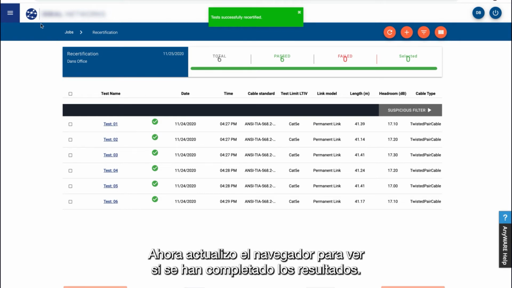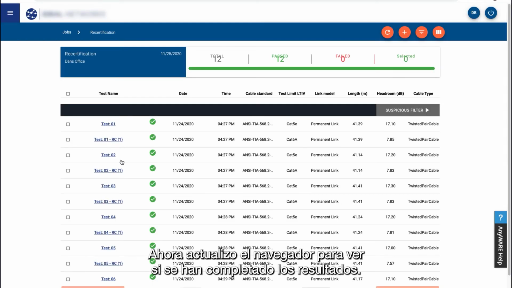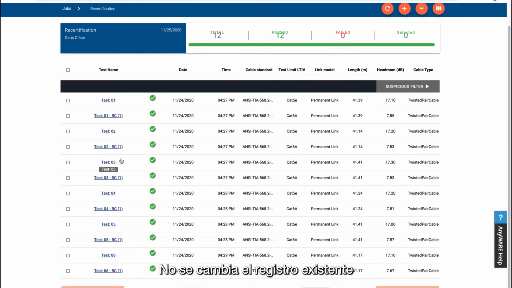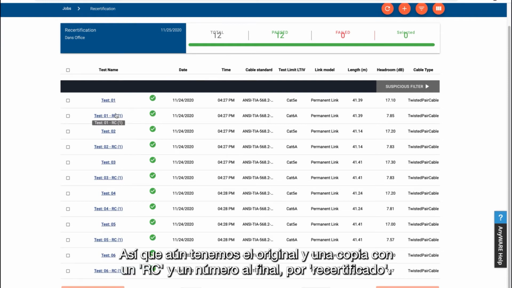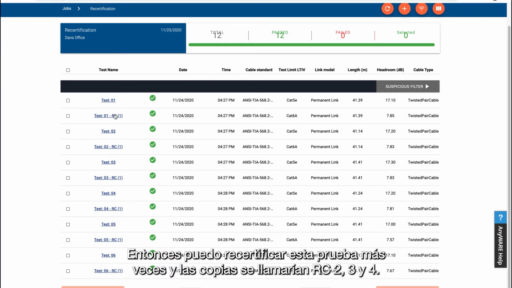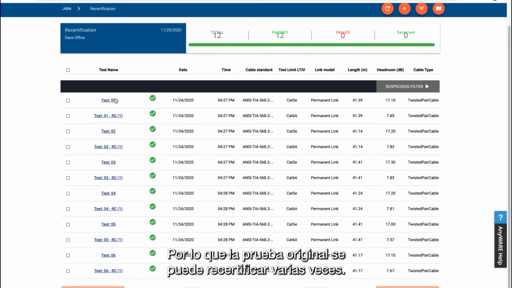Now if I hit refresh on my browser here, we'll see if those have populated. Now we don't change the existing record. What we do is make a duplicate, so you still have the original, and we have an RC number appended to it for recertify. So I can recertify this same test again, and it would get called RC2 and 3 and 4. So I can recertify the same original test multiple times.